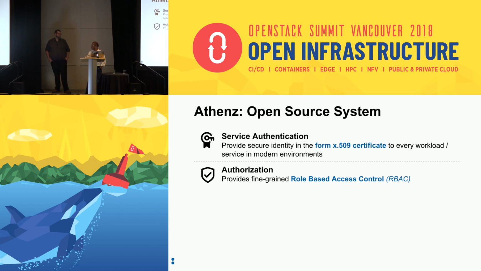James laid out clearly what identity is, why we need a service identity, and how Athenz can solve it. So I'm going to cover in more detail what Athenz is and how you bootstrap an OpenStack instance with your X509 service identity, and we'll have James go through a live demo to explain a little bit more. So let me start with Athenz.